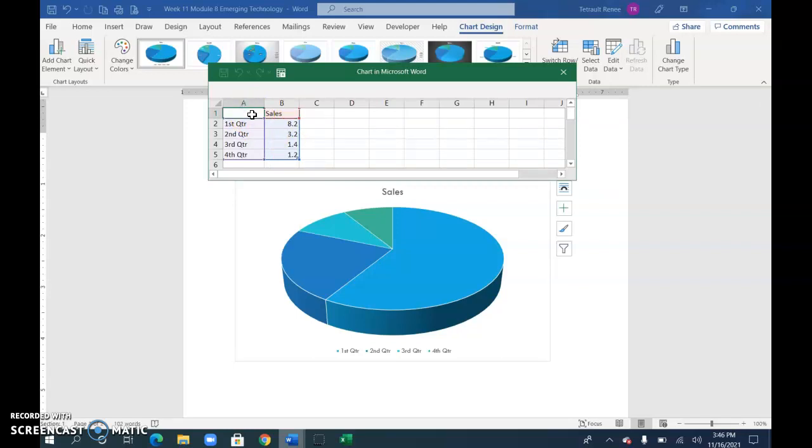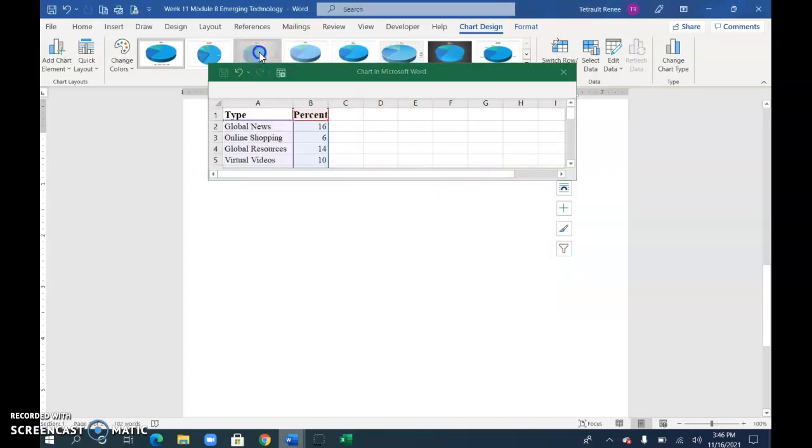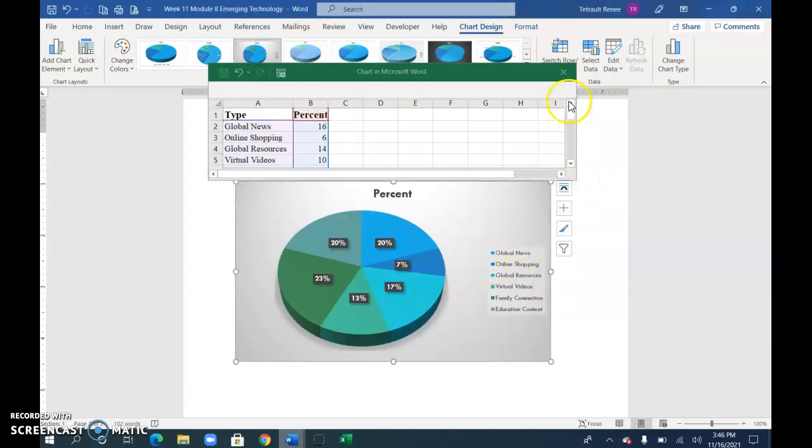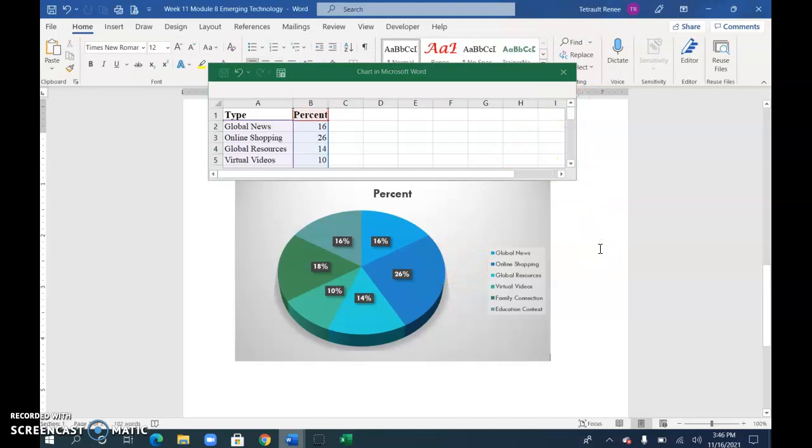So click in A1 and Control V will paste the information that you just copied from the Excel spreadsheet. And then I'm going to choose style 3 that has more information in it. And before I leave here, I'm going to change the online shopping to 26%. Then when I press Enter, it'll update the online shopping, which is the blue, from 7 to 26%, and then close out of here or just click in Word.